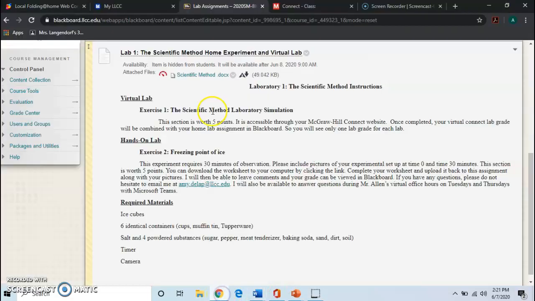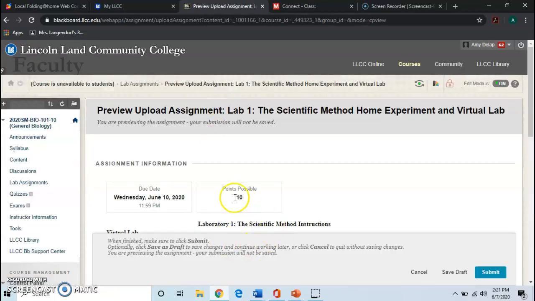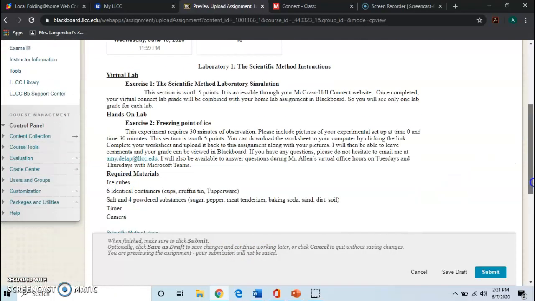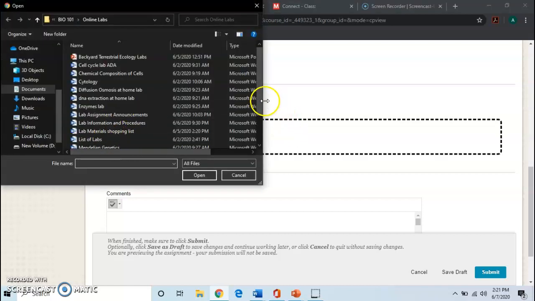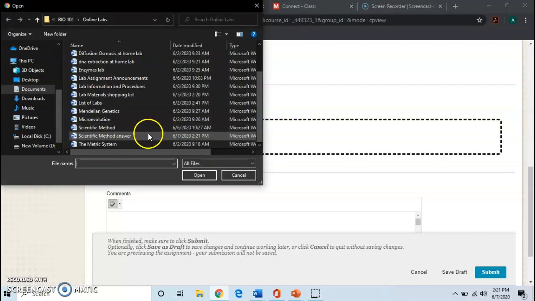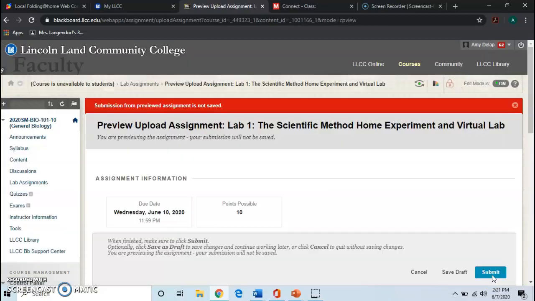And then I'm going to go back into Blackboard, and to submit it, I will click on the link up here where it says Lab 1. Click it. That takes you into the lab. And you scroll down and it'll say text submission where you can write it. We don't want that. We want attach files. We're going to browse your computer, find scientific method, answer. There's your document. Okay, and then it's going to upload it, and we're going to hit submit. You can add comments too at the bottom.